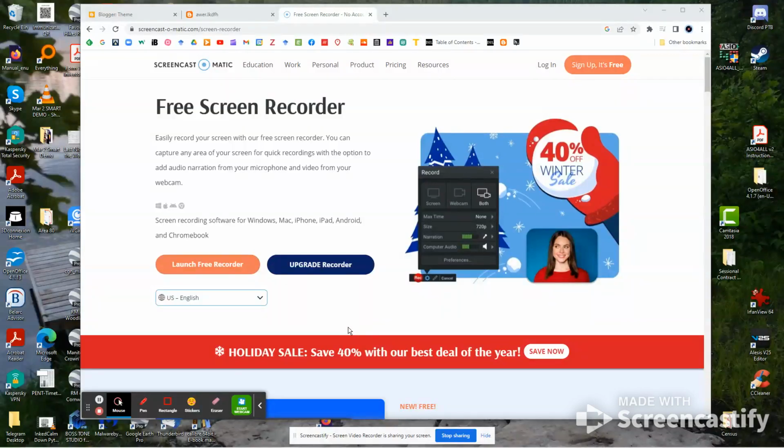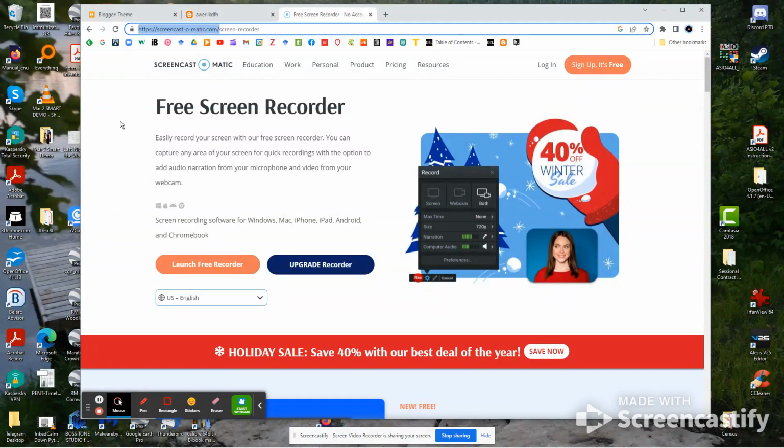I'm using Screencastify, which is a browser extension in Google Chrome, to show you how to set up and use Screencast-O-Matic, which is an application that actually installs on your desktop and then connects to your YouTube account. So you'll need to go to the website screencast-o-matic.com, and it'll bring you up to this page that I'm seeing here. And what you want to do is launch the free recorder.